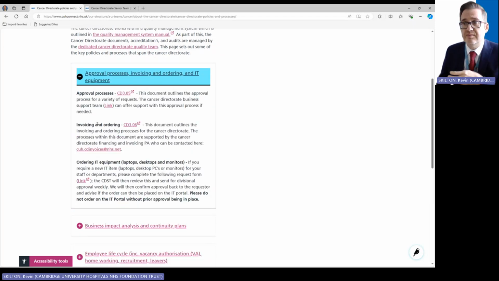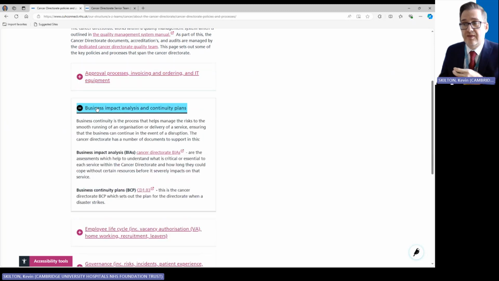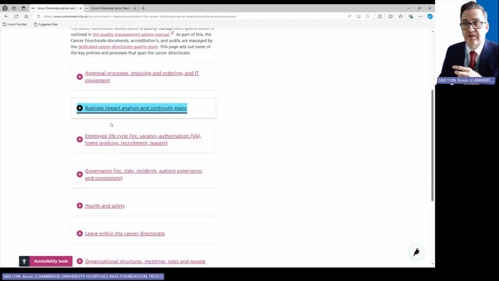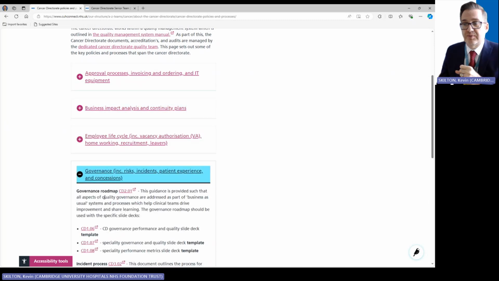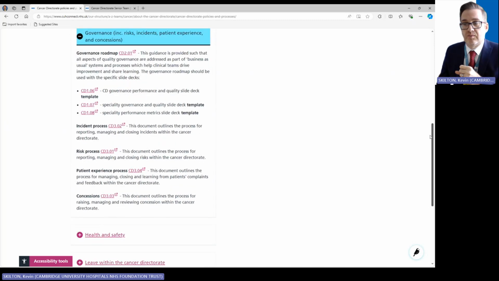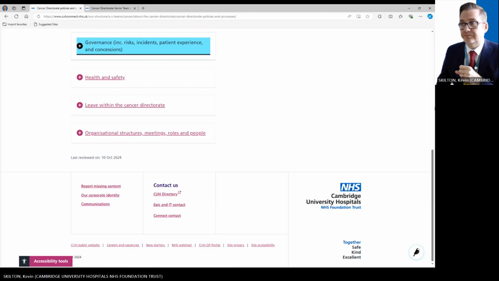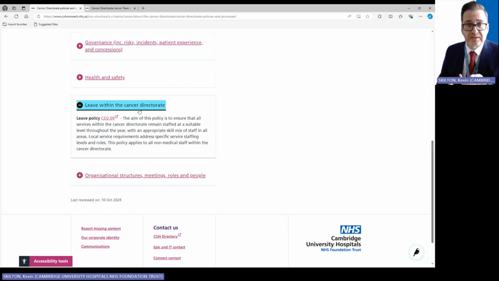And here you can see more about the approval processes, and the links are there contained in other pages and other sites relating to that particular topic, which would be useful. As I say, for leave, we have a dedicated leave policy within the Cancer Directorate, and you can read that, and I would encourage you to do so from this link here.